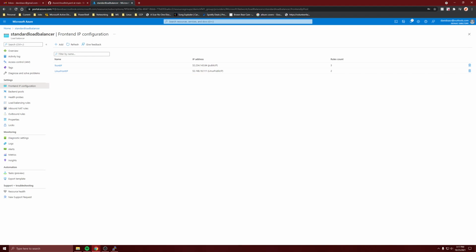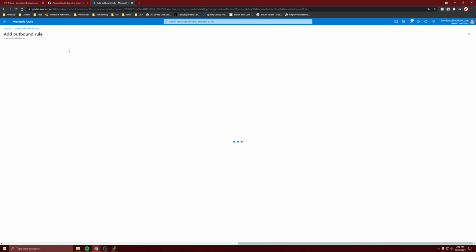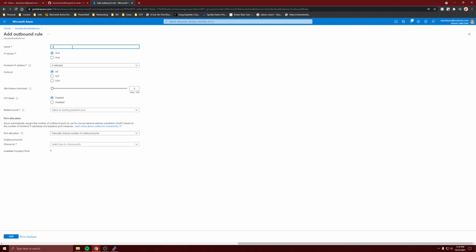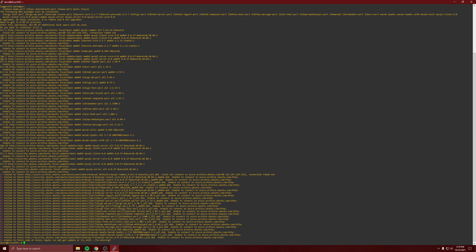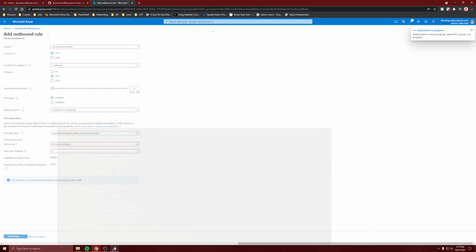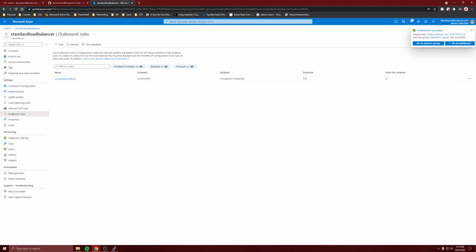So what we need to do is actually create an outbound rule. You go to outbound rules, you add one. We'll call it Linux outbound rule. And for front end IP, choose the Linux one. Go through TCP, we'll keep that. We'll choose the Linux pool, and we'll manually choose the number of outbound ports per instance. It has to be multiples of 8, so 8's fine. We'll add it. Again, look, it didn't work, unable to fetch. But now when we try, it should work.